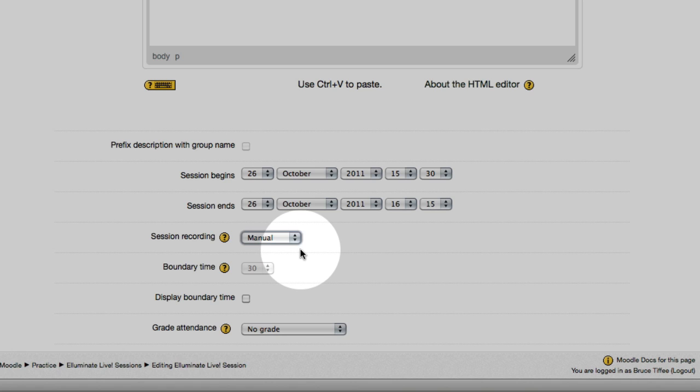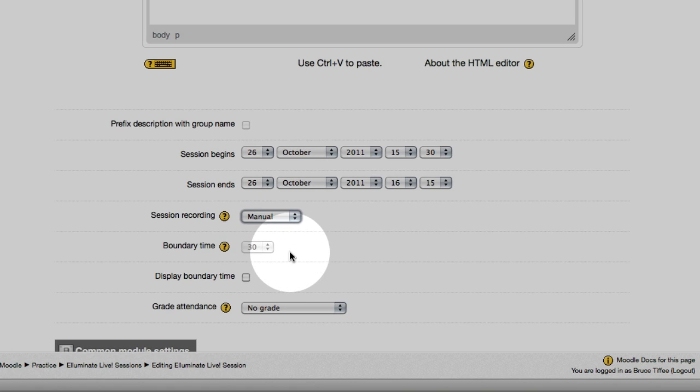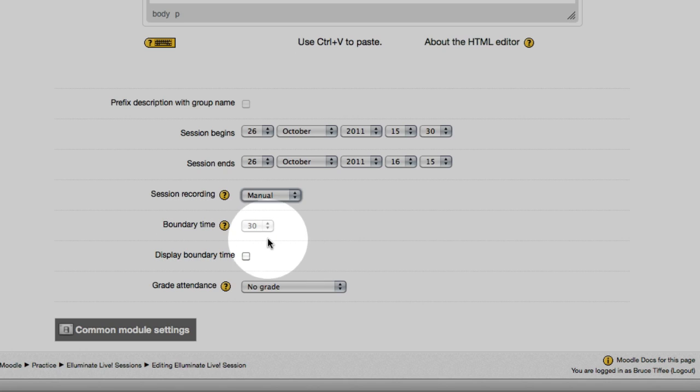The boundary time I mentioned is preset for 30 minutes. That's how much in advance the guest can log in and set up. And I do recommend showing that by checking that little tiny box, as well as including it in the written summary for the class. Now, as far as grades go, don't.